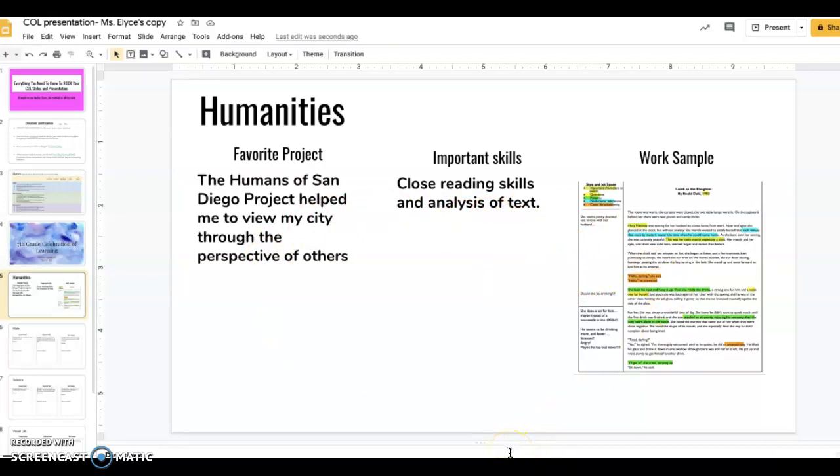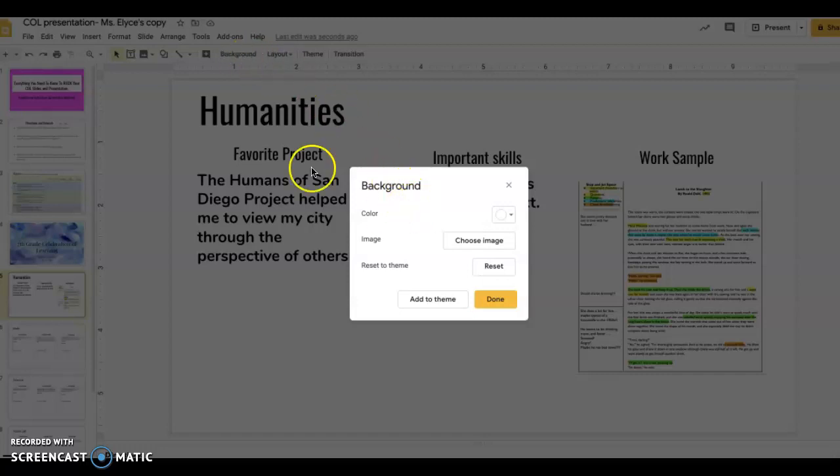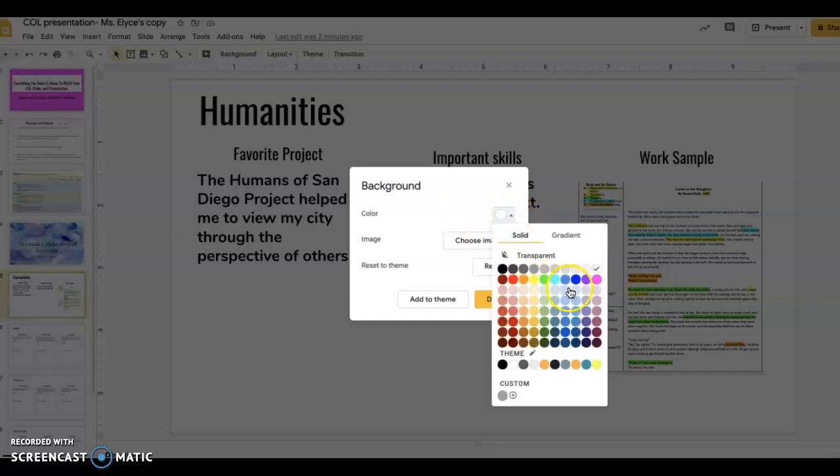Now, in case you guys have questions about how to customize your slides to make them a little bit more pretty or more artistic or more unique, you can use this background button here. And when you select background, you have a couple options. You can either choose a color if you want a background slide that's not white, but maybe pink or blue or whatever. You can choose one of these colors here.